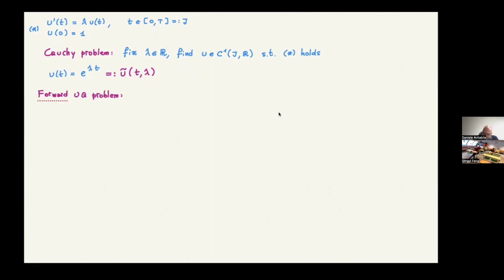I'll first write it informally in words. Now I have to assume that lambda is a random variable. So assume that lambda is a random variable, let's say.